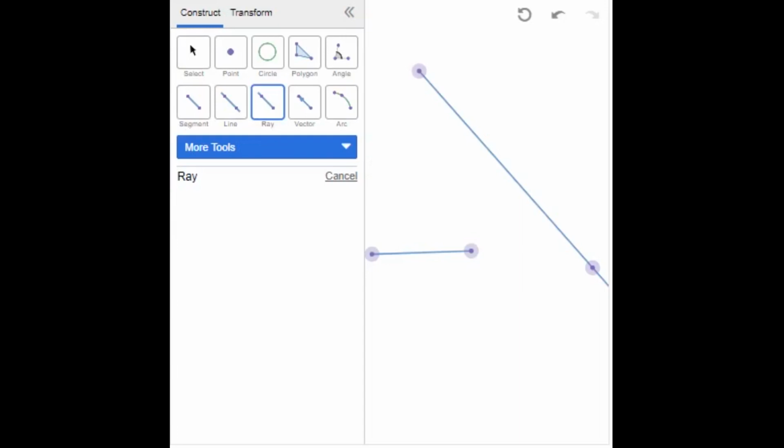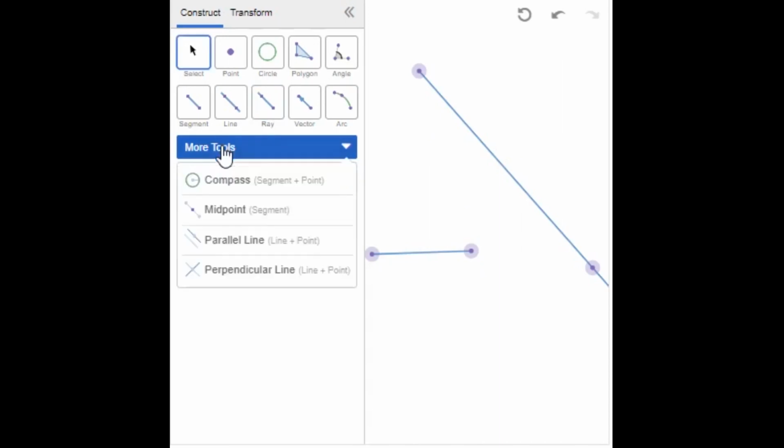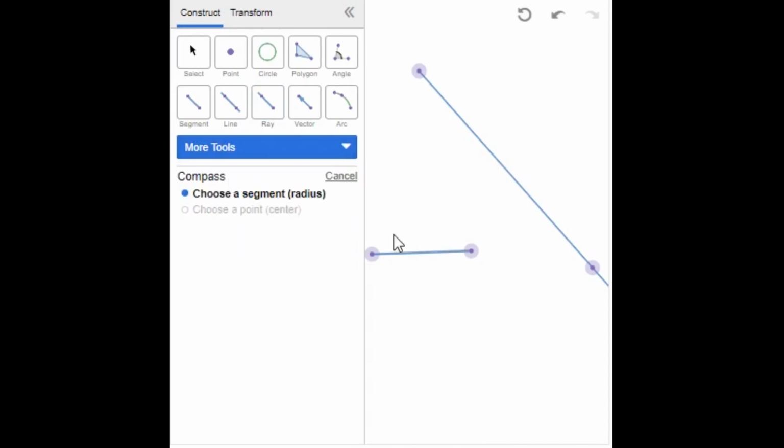Either way works. And now I need to create a circle with this radius here, and then if I copy that up to here, that should give me the exact same distance. So I'm going to go to More Tools and click on Compass. Then I'm going to go to the segment that I started with and click on it. And notice now it creates a circle. And if I put the center of that circle here at this point, the circle is going to pass through the other point, which means it has that radius that I want.